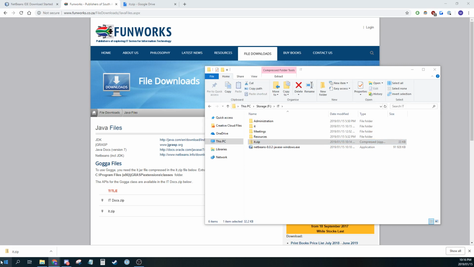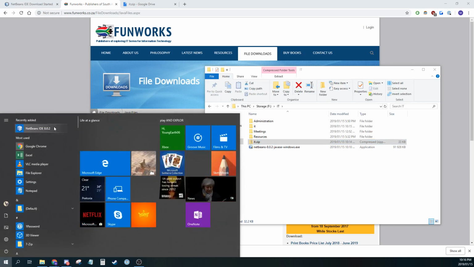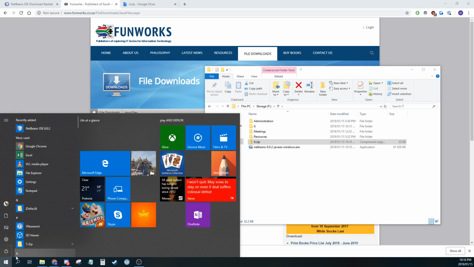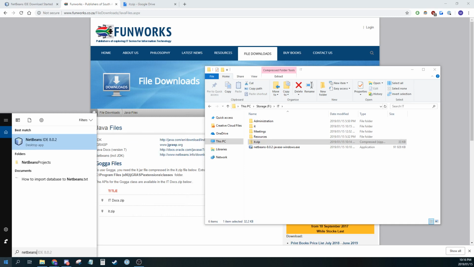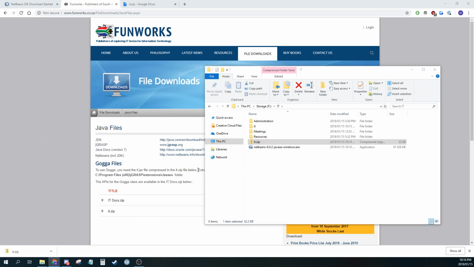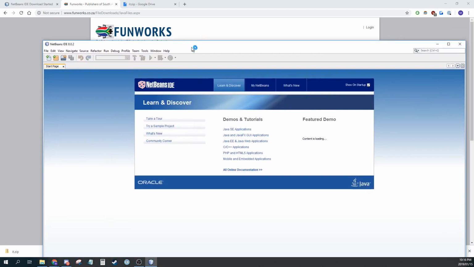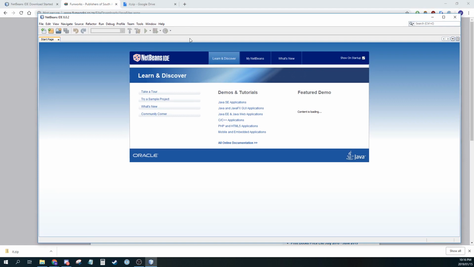All right, so we then want to run NetBeans. Mine happens to be over there because I've recently added it. Otherwise, you can just click search, go for NetBeans. It probably put a shortcut on the desktop as well. We're going to run NetBeans. It's popping up on my other screen. I'll drag it across as soon as I get the opportunity.